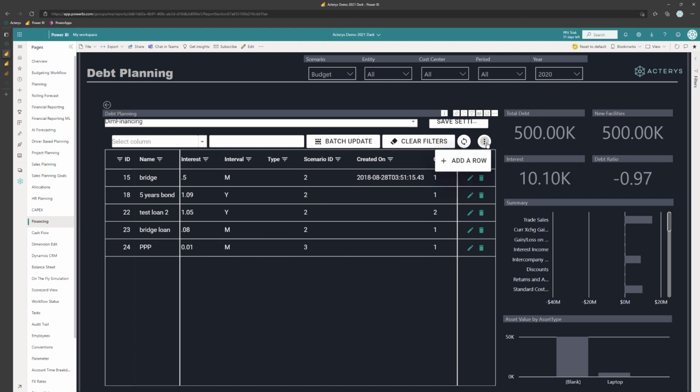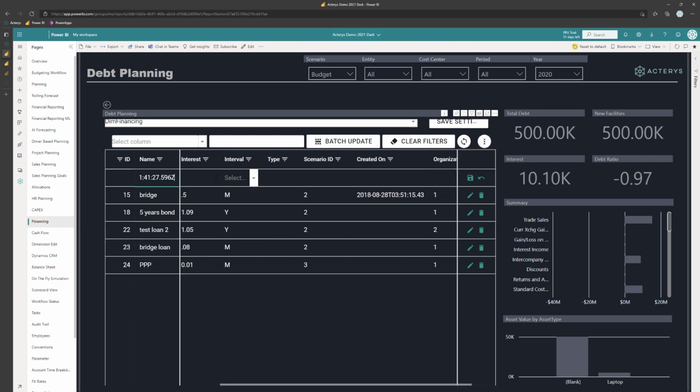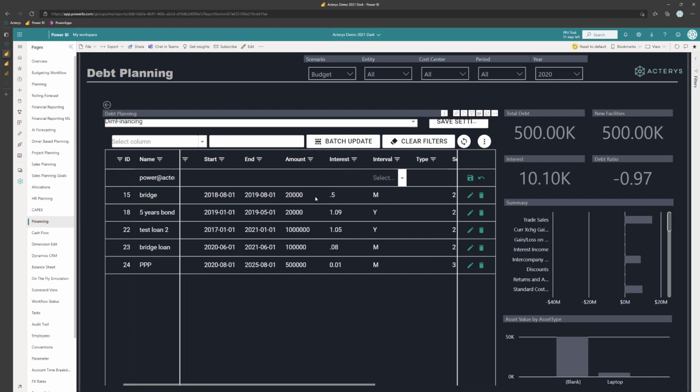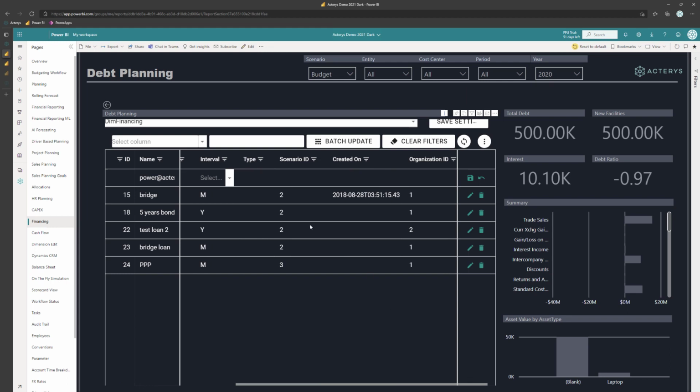And then you can add the new loan here, fill out all the details, loan name, so you can see this is automatically named. This is a setting in the visual that this is automatically providing a name. This will likely be overwritten, then you can select the intervals and all the other details, the loan amount, start date, end dates, interest rates, the scenario in which you want to apply this loan, and the organization where you want to use it.